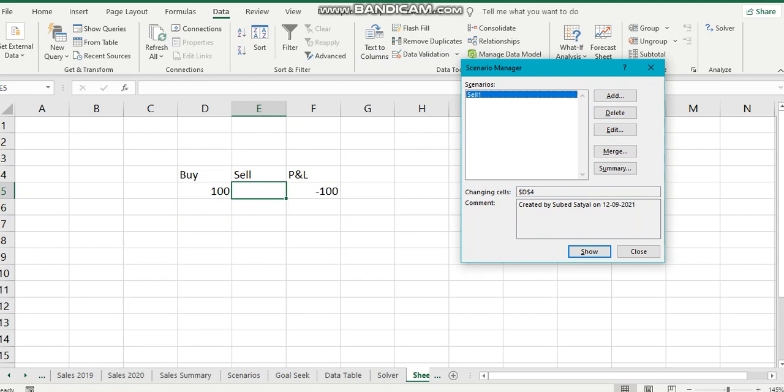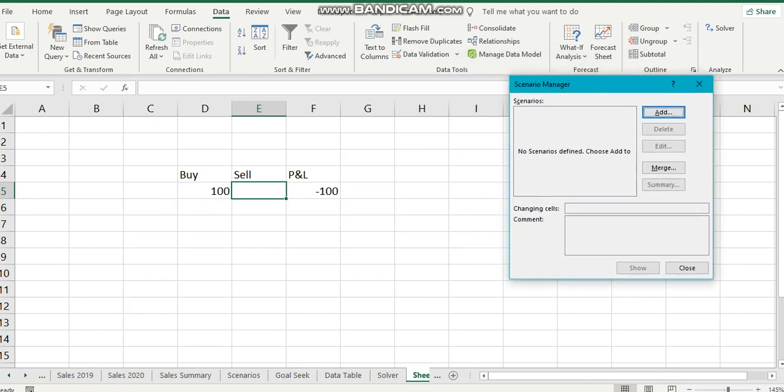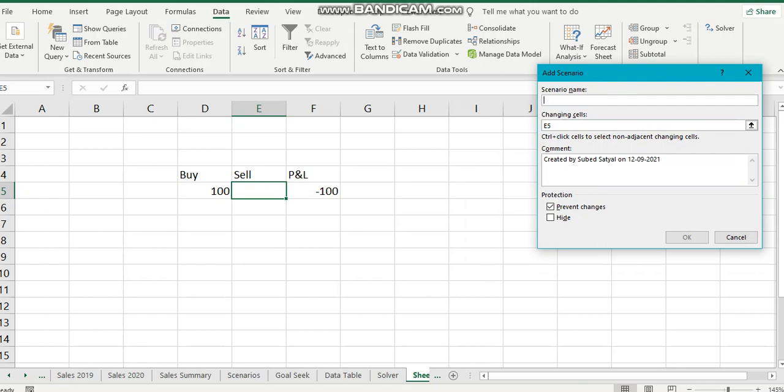What is Scenario Manager exactly? The Scenario Manager tool is one of the interesting tools where you first go to Add and create a scenario. In our case, our scenario is that we give a certain selling price, and we will get the profit for that selling price. We will name the scenario Sell 1, and we check what cell you want to change, that is this cell, and click OK.